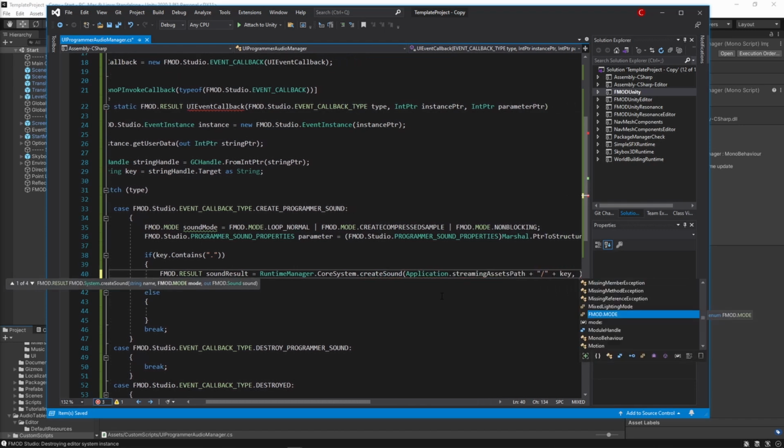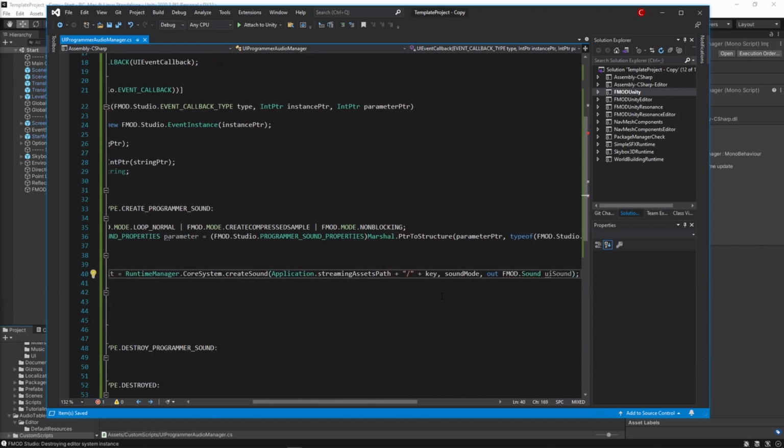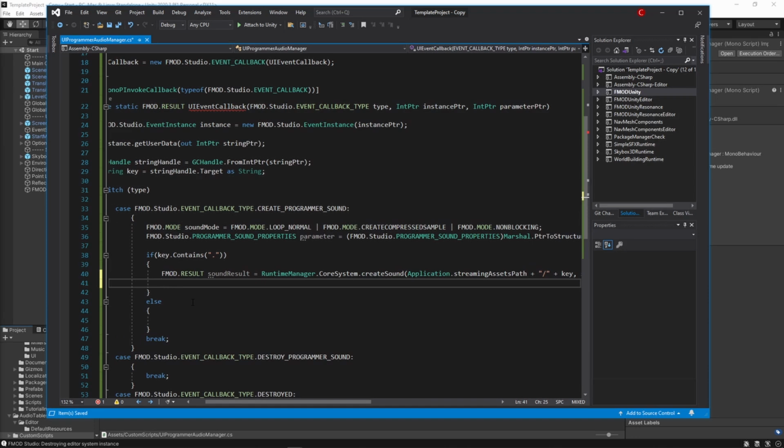It also requires the sound mode we created earlier, and it outputs an FMOD sound type and a function result. An FMOD sound is the base sound type that all playing sounds in FMOD are built from. Next, we'll check to make sure our result returns an OK, and if so, we'll assign our sound to our programmer sound properties.